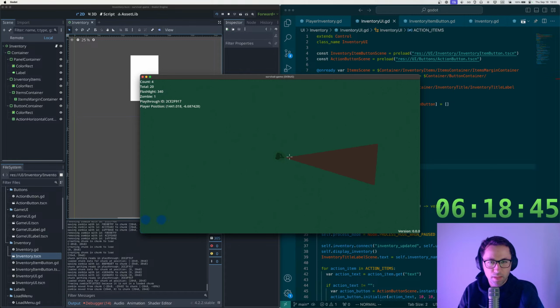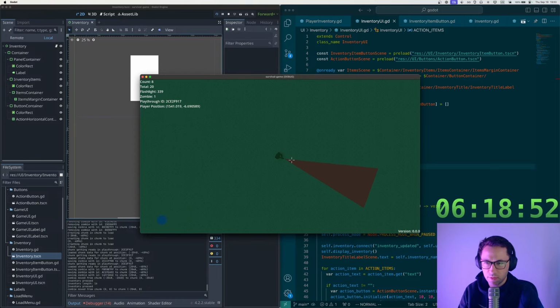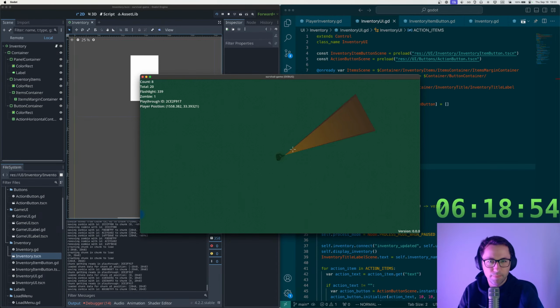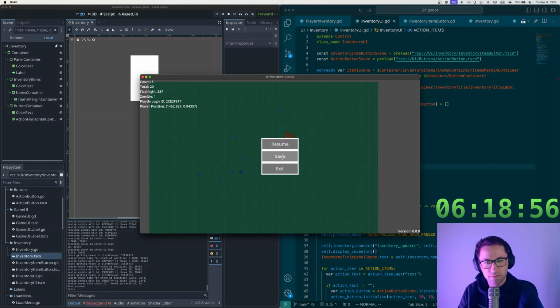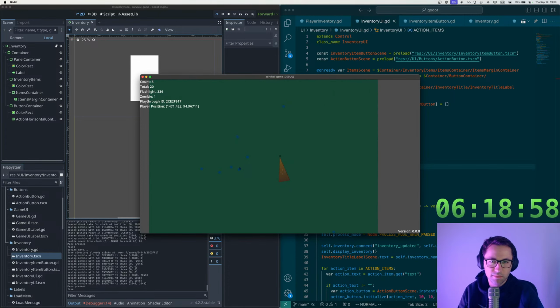Let's see, there's a way to zoom out the... I don't know why it's not working right now. I might have broken that. Anyway, I built a chunking system, a save system, so you can load your games.